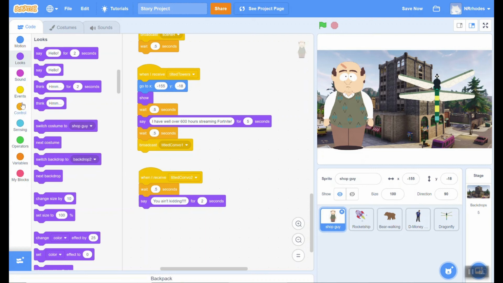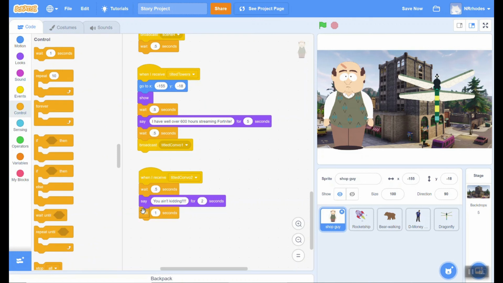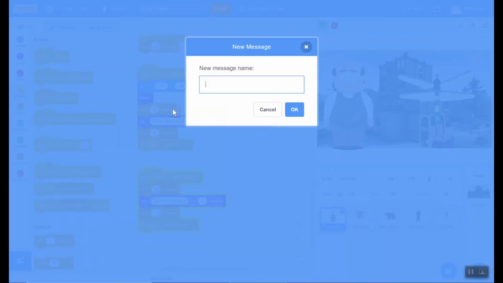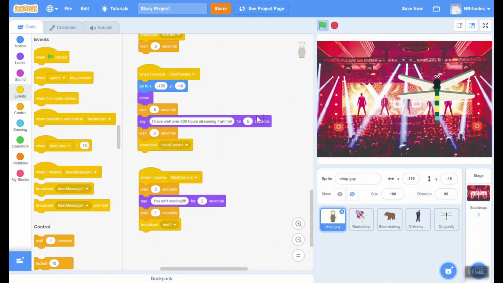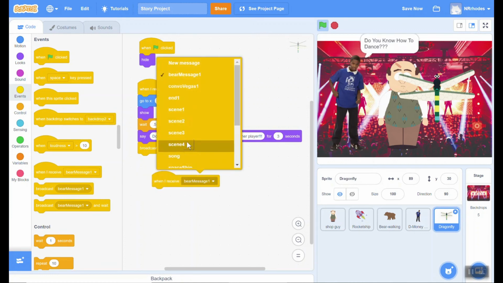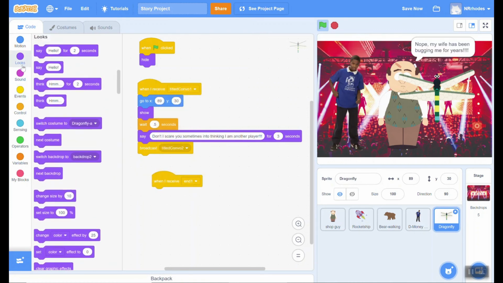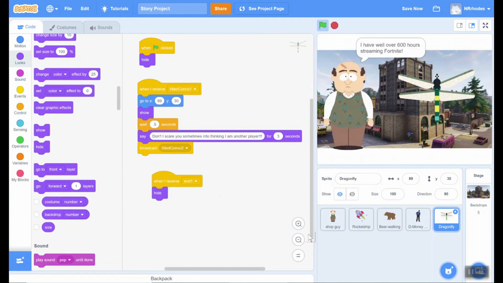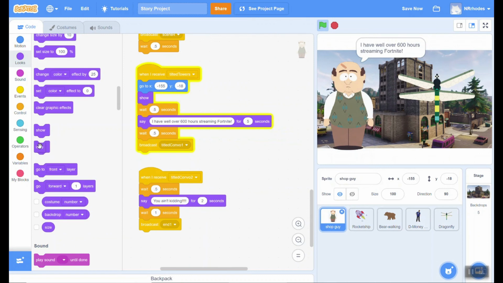I'm going to broadcast at this point another event. And I'm going to call this end here. So let's go back here and let's do end 1. When my dragonfly here receives end 1, let's hide. Same thing after this. Let's hide and broadcast.